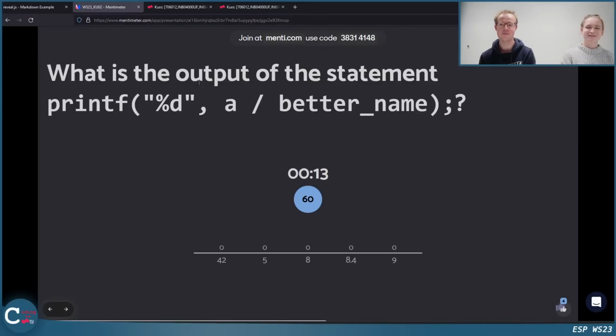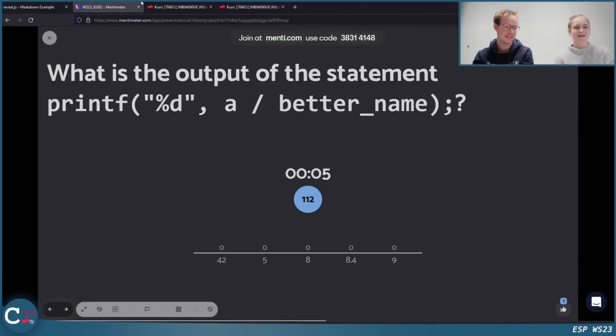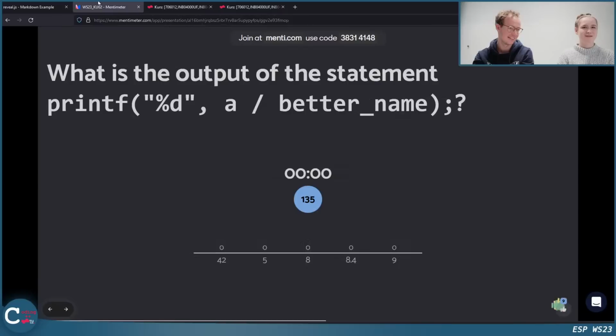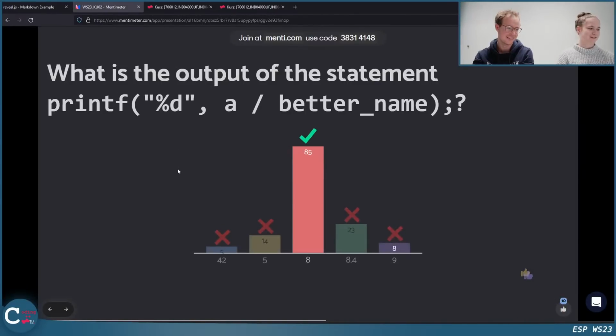Maybe some were not in the Menti, maybe we should have announced it a bit earlier. Oh, what are the values? Oops. The values are 42 and 5. I'm sorry for that. Maybe we should have written that on the slide as well.